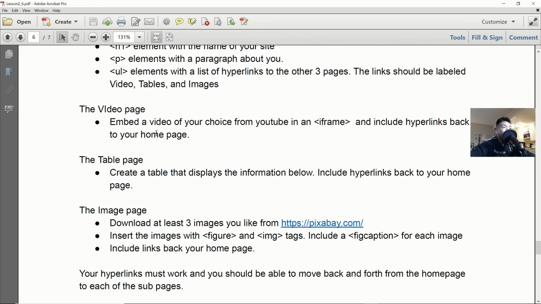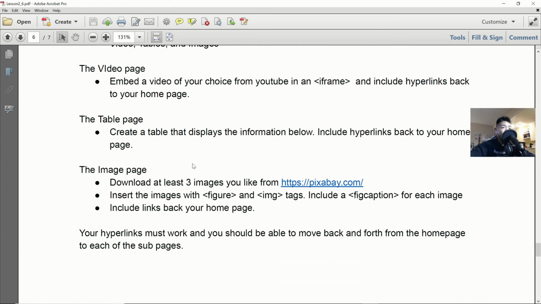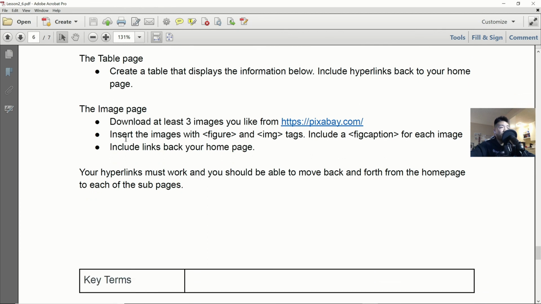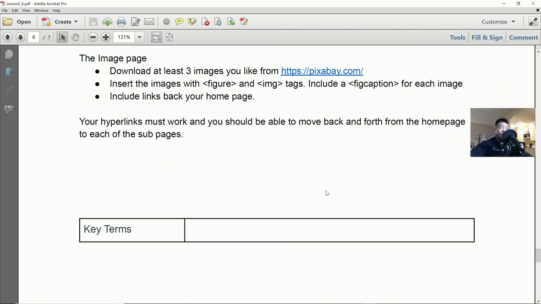For the video page, embed a video of your choice from YouTube using an iframe and include hyperlinks back to your home page. For your table page, create a table that displays the information below. Include hyperlinks back to your home page. For the image page, download at least 3 images from a site like pixabay.com. Insert the images using figure and image tags and include a figcaption for each image. Include links back to your home page. Your hyperlinks must work and should be able to move back and forth from the home page to each of the sub pages.